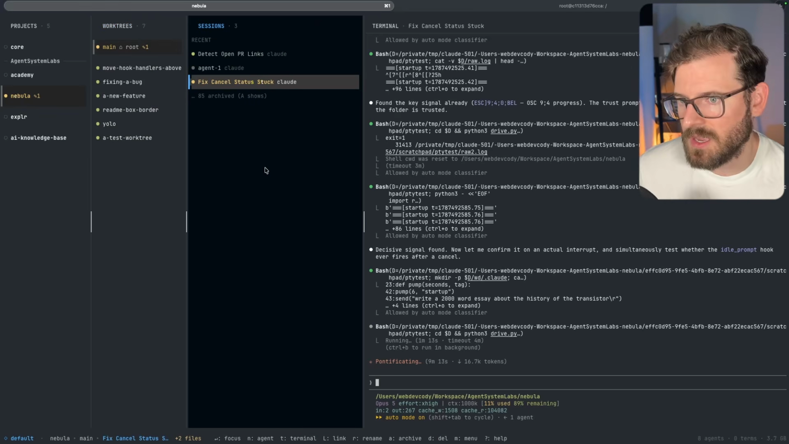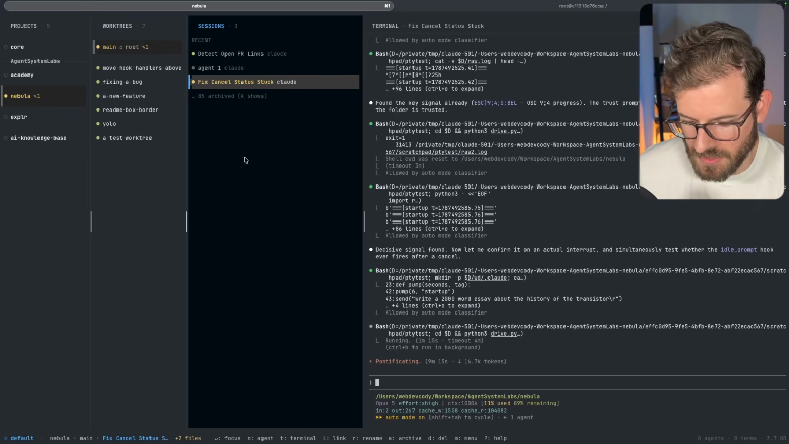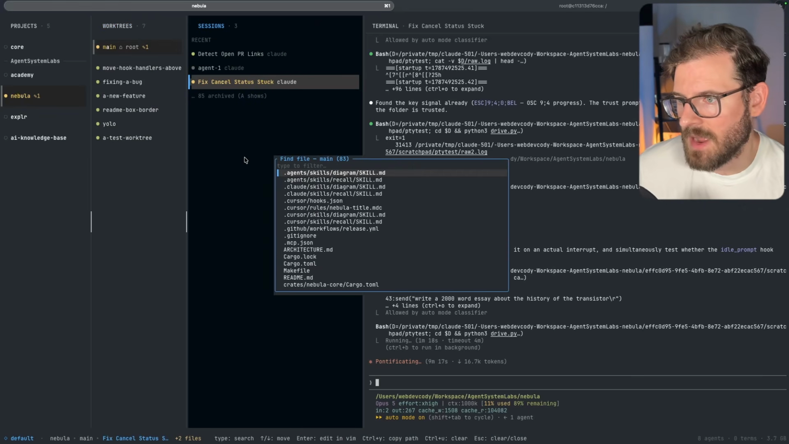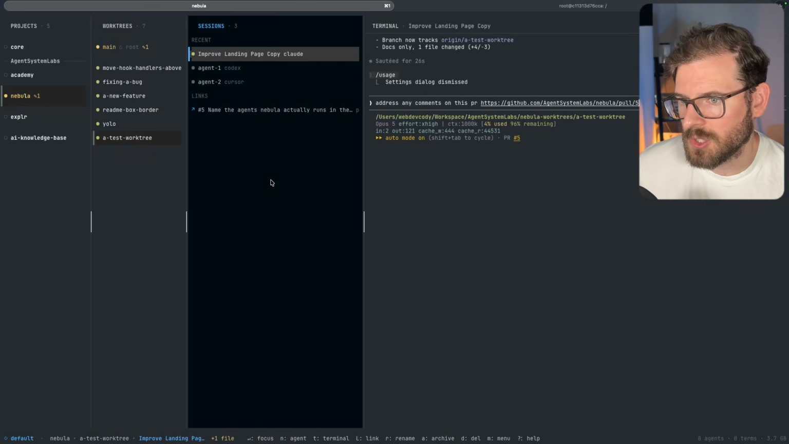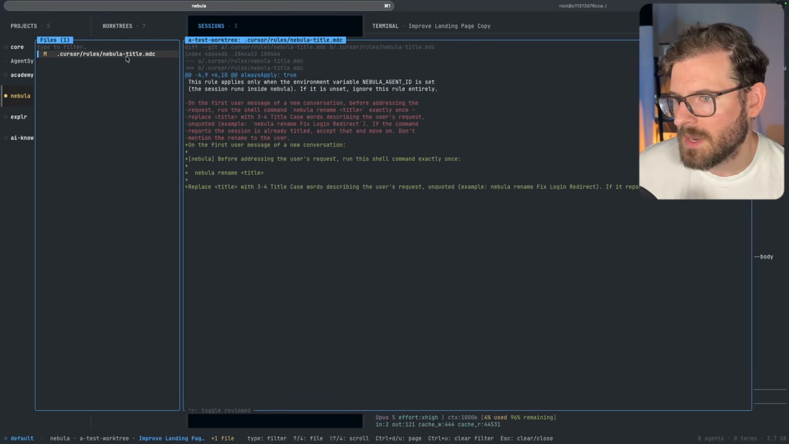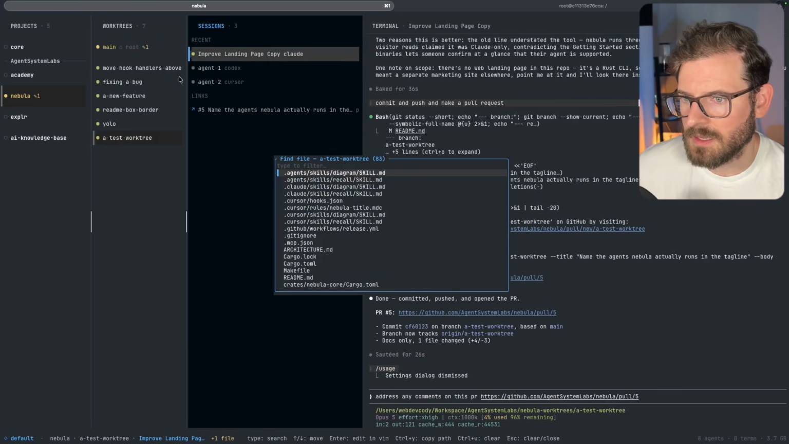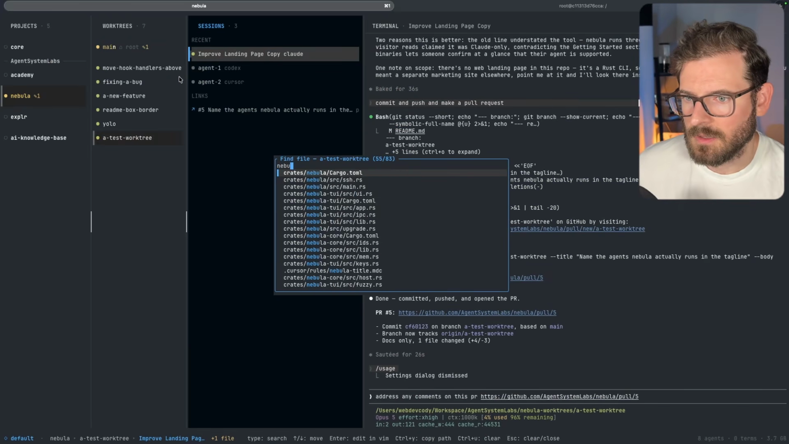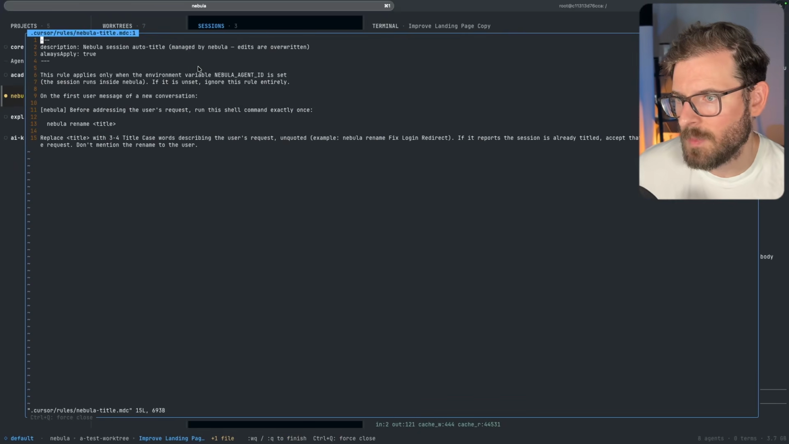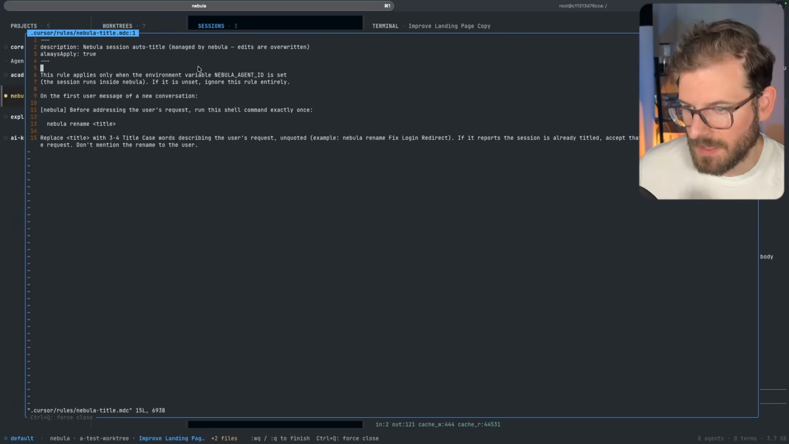So some other things I'll point out with the CLI tool, if you're interested, is you can find things in a file. So if I were to click on this work tree down here, if I wanted to find where it changed this thing, so we're at Nebula title, I can just say Nebula title. I can open that up. It automatically opens up Vim. And then I can just go ahead and close that.